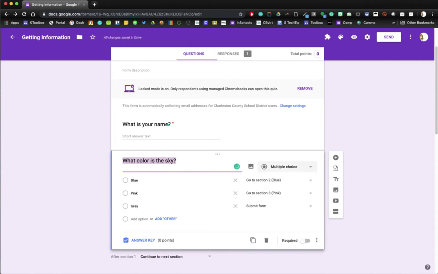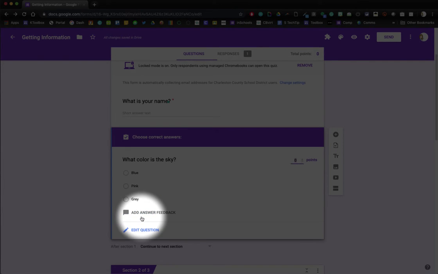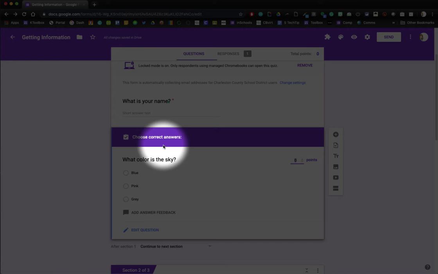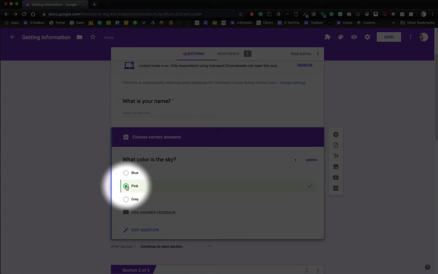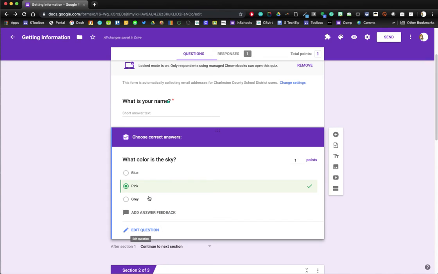So if I go to this, what color is the sky, you'll notice that now there's this answer key option. If I click on that, it takes me out of the question editing mode and into the quiz mode. So I'll assign 1 point here, and then I'm going to tell Google what the correct answer is. I'm going to say pink because it's evening, so we'll make it pink. You wouldn't necessarily want to do this for a question like this because all of these are correct answers, just depending on what the weather is doing or what time of day it is. But I just use this as an example, so bear that in mind.